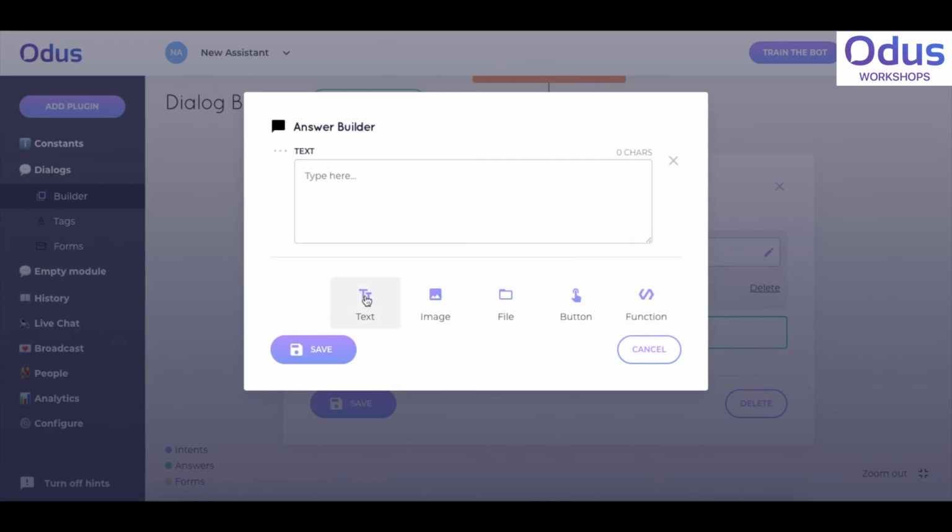Your bot can send text messages, images, and files in general. If you add a function to an answer, then you can switch your user to an operator, you can divide your users into segments, or you can add an integration with Zapier. We will talk about these functions in our next videos. Also, you can add a button to your answer. Now, let's consider buttons in greater detail.